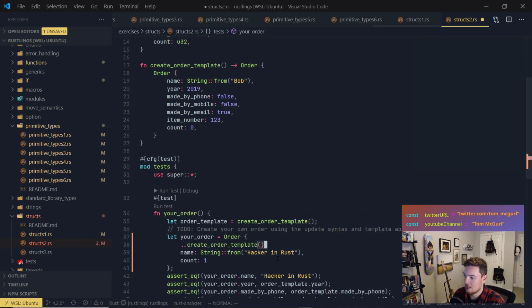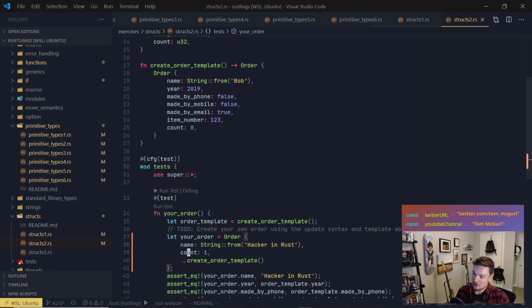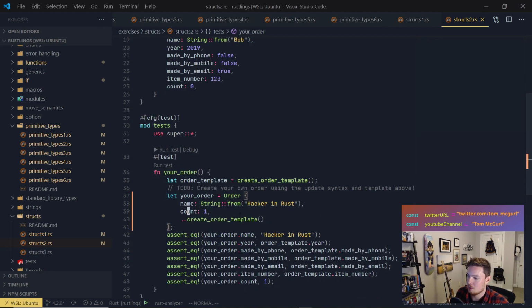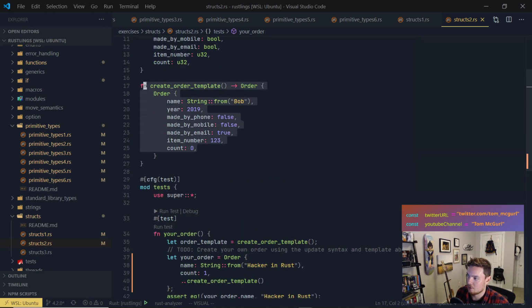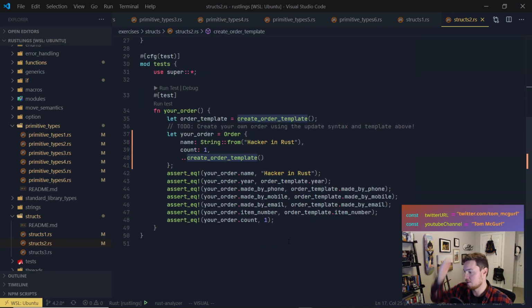No, so we can't do it in that order. We did it in the correct order the first time. So we have to end with this, because it can't have a comma at the end for whatever reason, probably because it's not a key value pair. So pretty cool. What we did was we described our name, we described our count, and we let everything else come from the default order that we're getting from calling the create order template. And we're all good. All our tests pass.